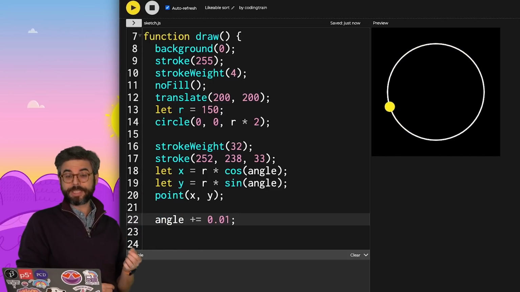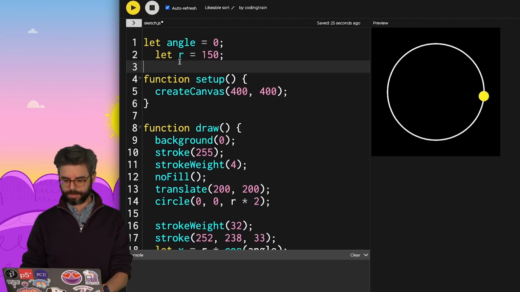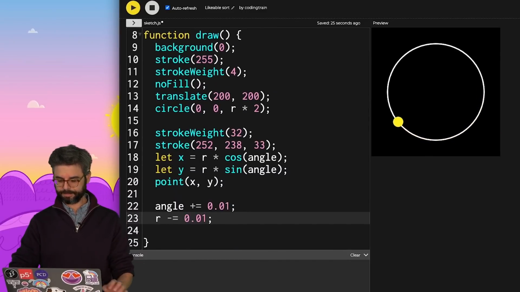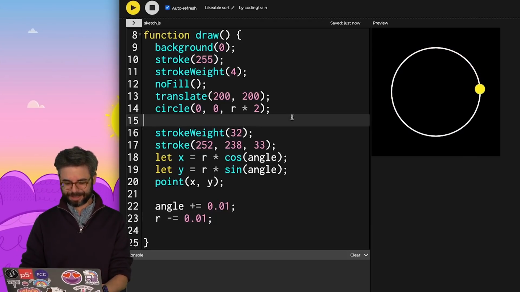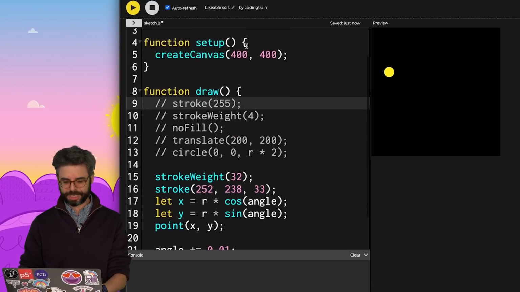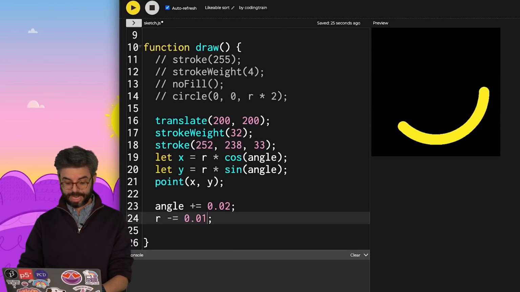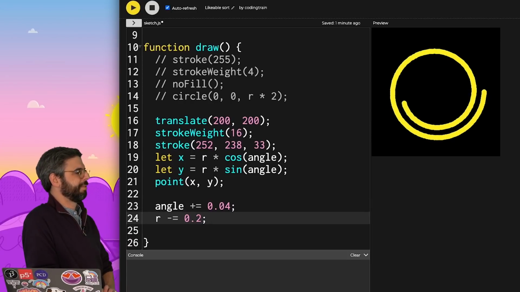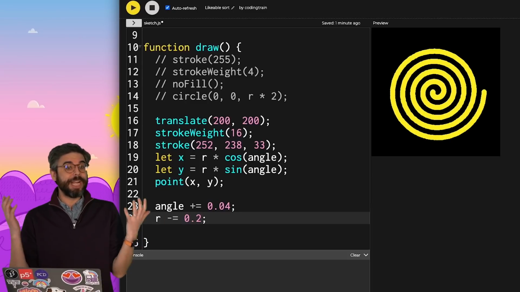Let's take this one step further and have the radius also be a global variable, and I will have the radius shrink over time. Very hard to see. So what I'm going to do is I'm going to not draw this circle. I'm going to take the background and put it in setup, increase the speed of the angle and the radius, I can have the radius change itself randomly.